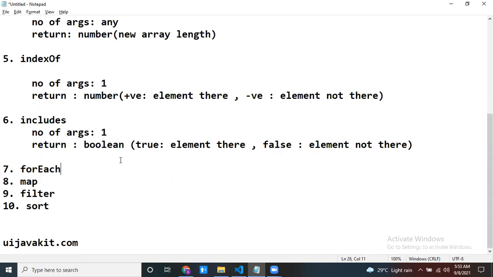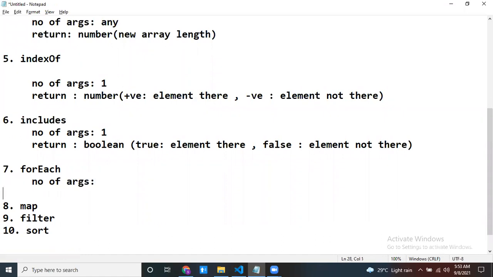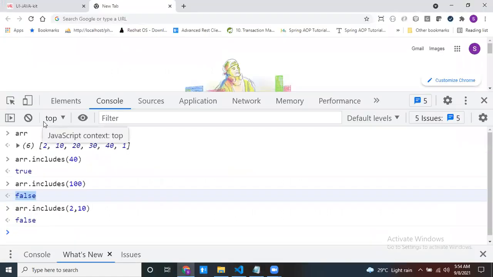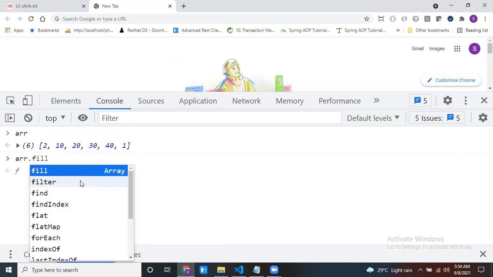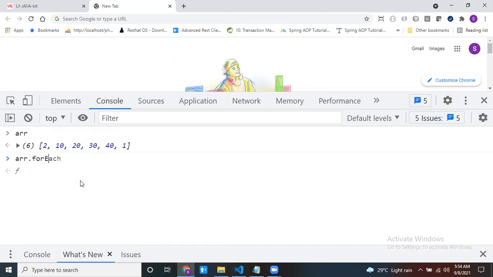Now let's talk about forEach. How many arguments does forEach take, and what is the return type? Why do we go for forEach? If you want to retrieve the data from the array, then you can go with forEach. forEach is a method which comes from the Array class, so I can call it using an array object. It takes one callback function as an argument.